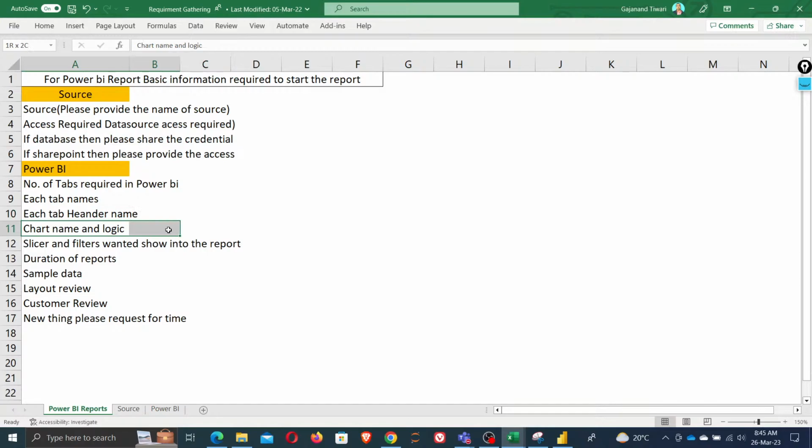And chart logic: if you have any particular logic or a particular chart you want to see, just let me know. What filters and slicers do you need while creating the report, and while consuming the report? What is the duration of your data and report? Maybe, do you have any sample report? Please share it with us. If you don't have one, don't worry. If possible, share the layout. Don't expect it from the customer, but yes, three things.